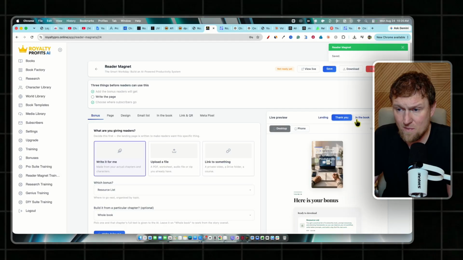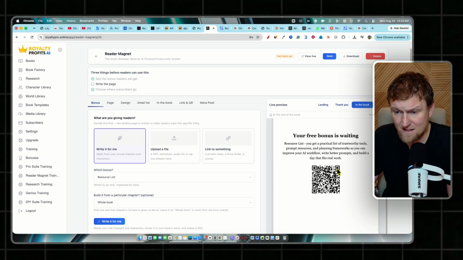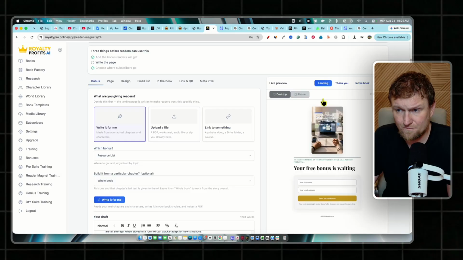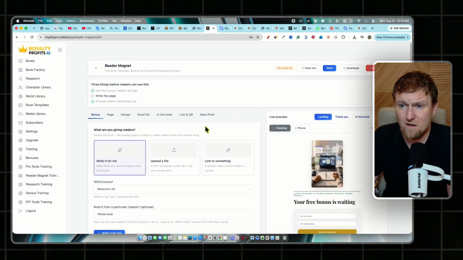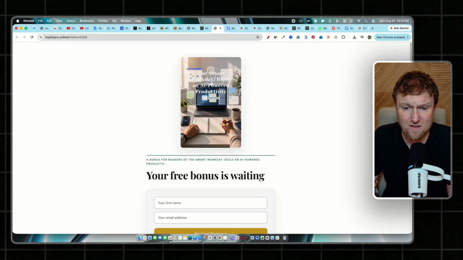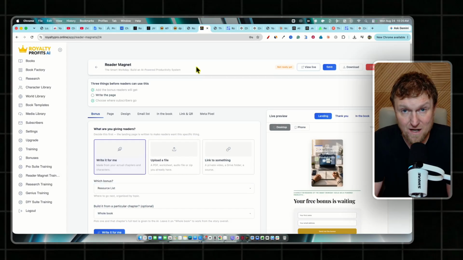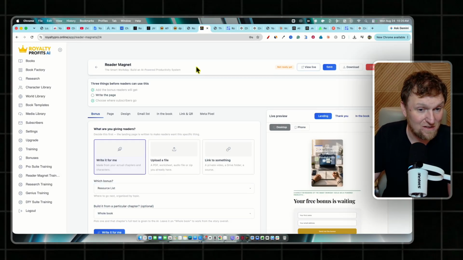And then you have your thank you page, and this is what it'll look like inside the book. It'll be a QR code right there. And this is what it'll look like on phone. And then all we have to do is come over here and we can view this live, and this is what it'll look like, right? So people will scan that QR code and they'll come over here and put in their name and email address, and you'll be building your email list while creating books. And you could give these books away for free on Amazon KDP, just using them as lead magnets as well, which is super cool.